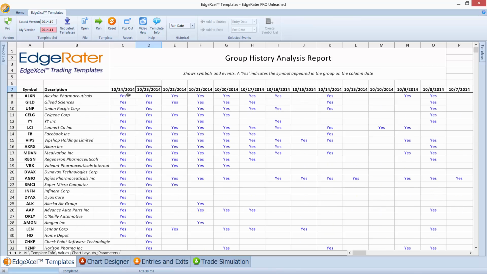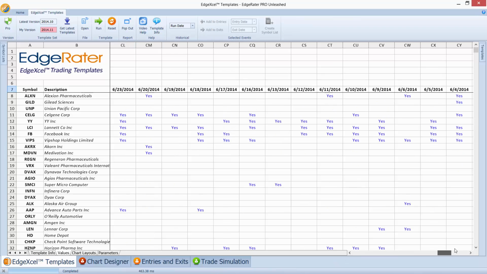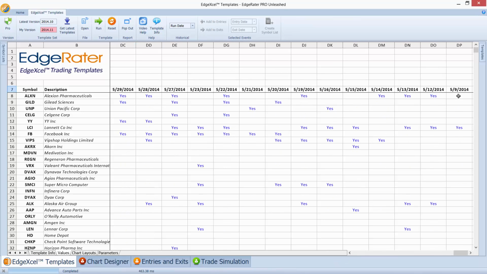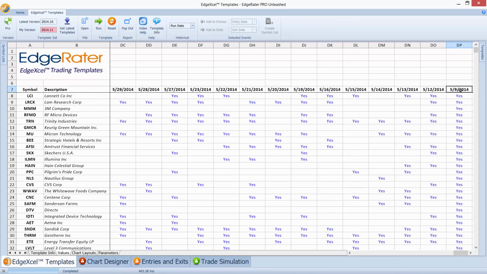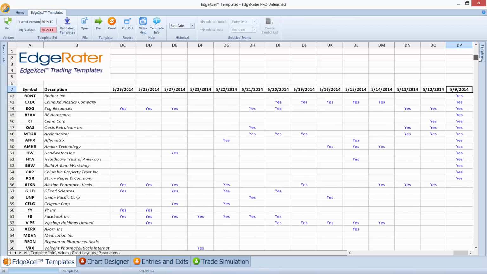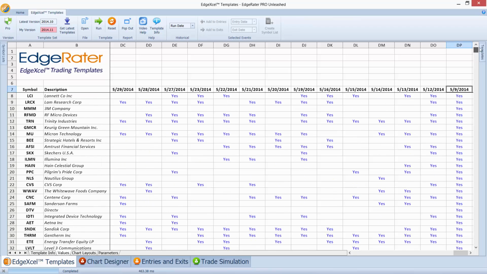And then if I can also see if there was a yes in both columns, that it made an appearance on both of those days. I can go back in time all the way through to the beginning of this spreadsheet, which would have been the first group that was saved, and I can see the 50 stocks that were included on the 9th of May, and so on and so forth.